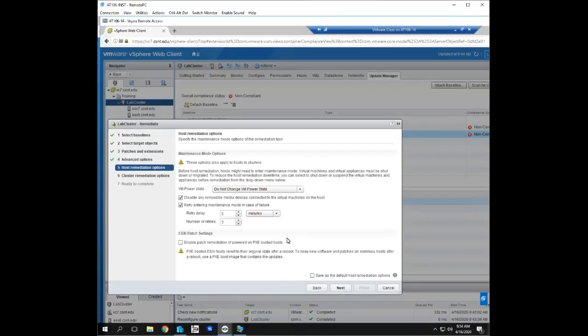Number 5, host remediation options. So we already went in and made some changes to the defaults, and they should be auto-selected here. So the power state is already set. Do not change VM power state. We disabled the removable media. We try entering maintenance mode is checked.